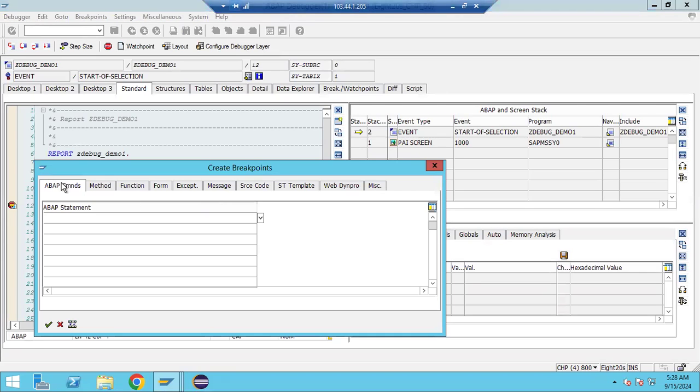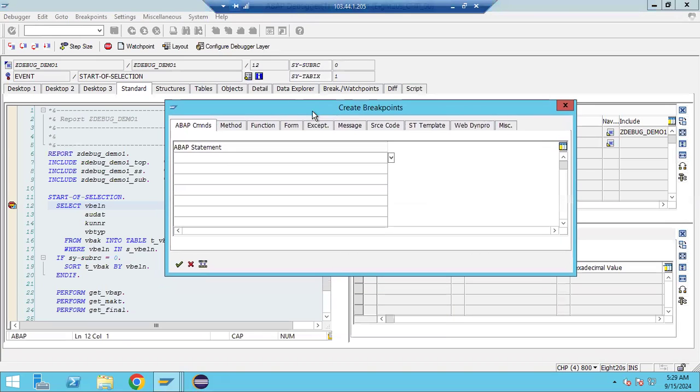Okay, ABAP commands. You can use any data here. Like if you want to stop the breakpoint at any work areas, wherever we are using the work area, or whenever the append statement is there. At that location, append, insert, delete, these all things, or whatever it is modifying, or any performs are calling at that place.